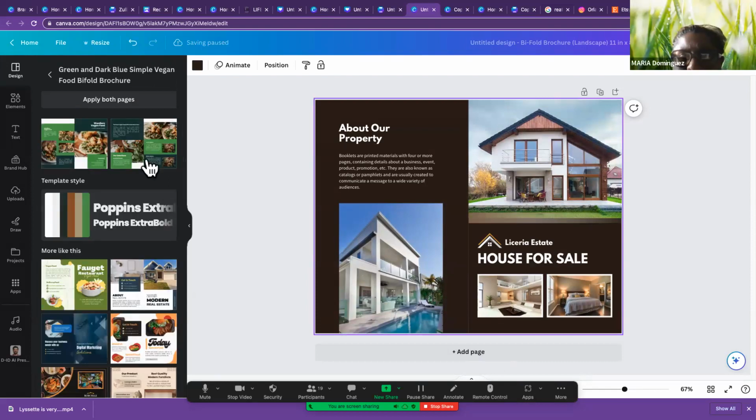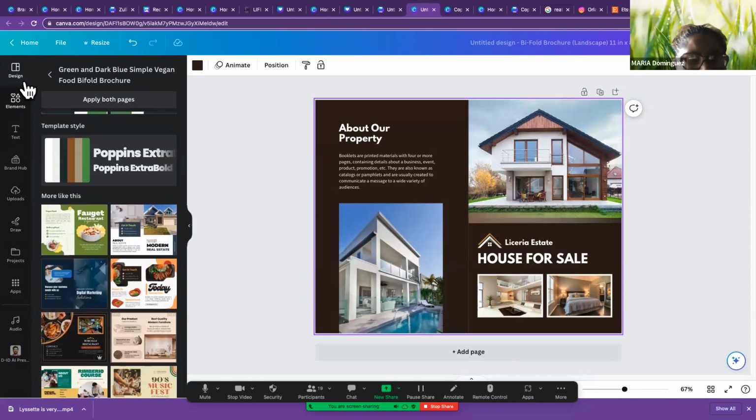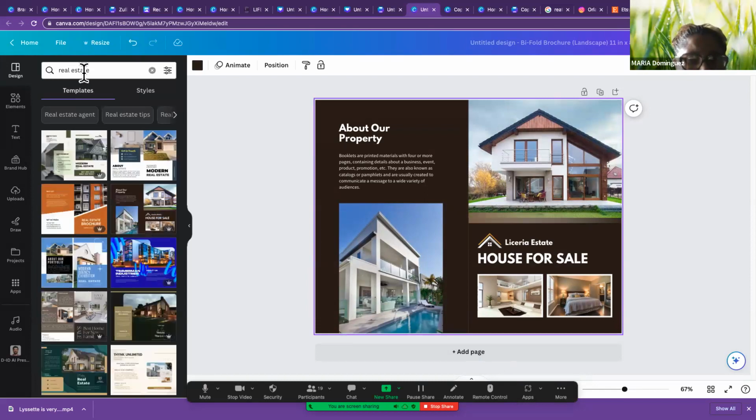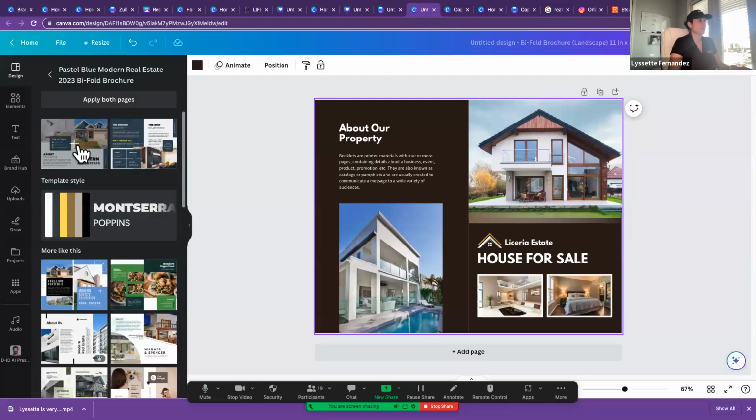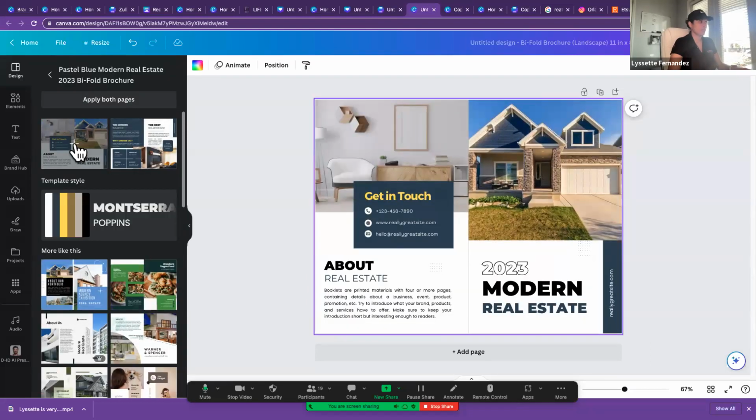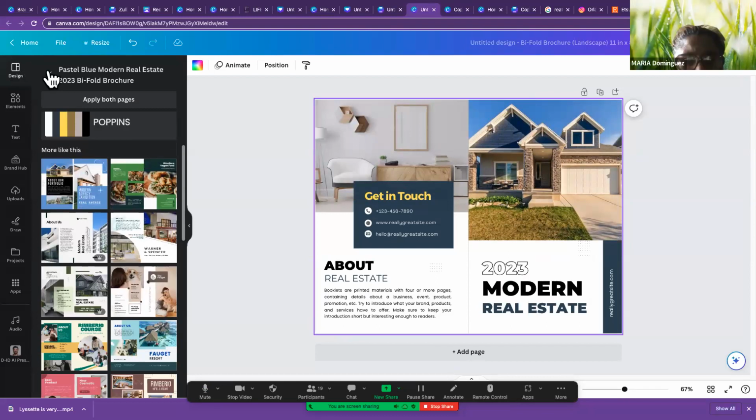Are those templates only for pro or is that for the free version as well? Yeah, some of them are free or pro. So like this one here, we're gonna click on it. That one's free. That's awesome.